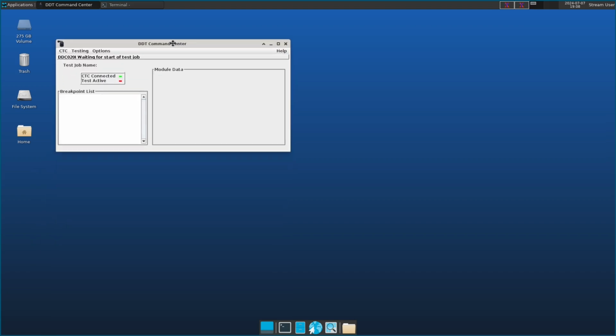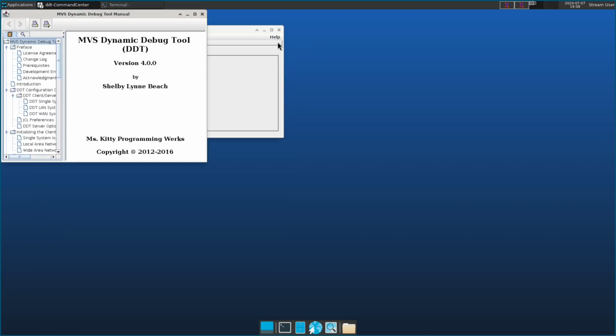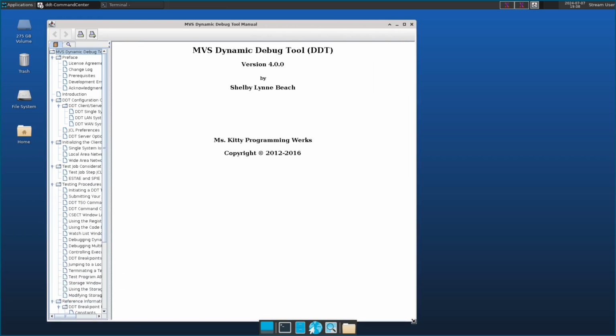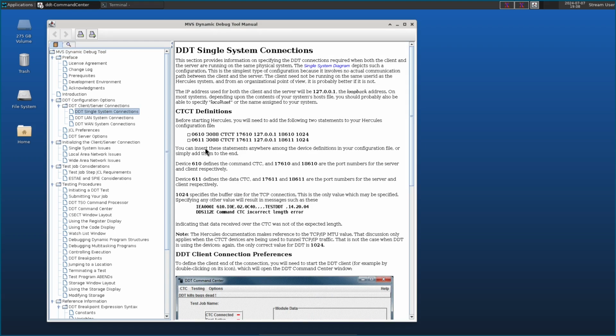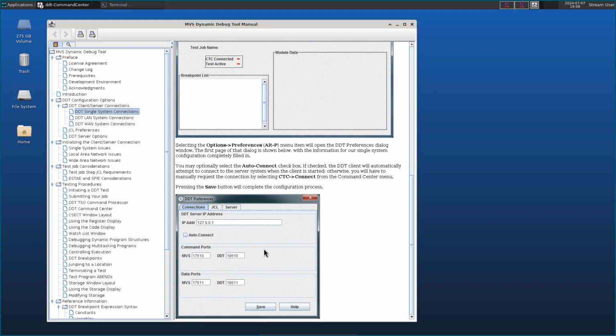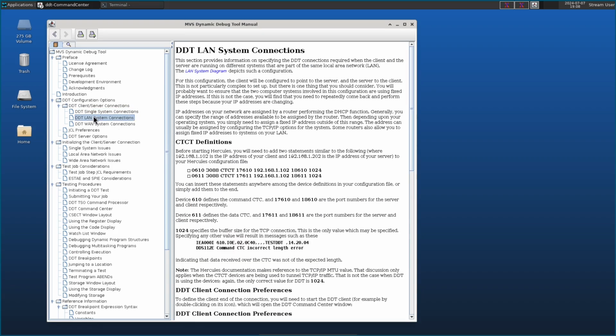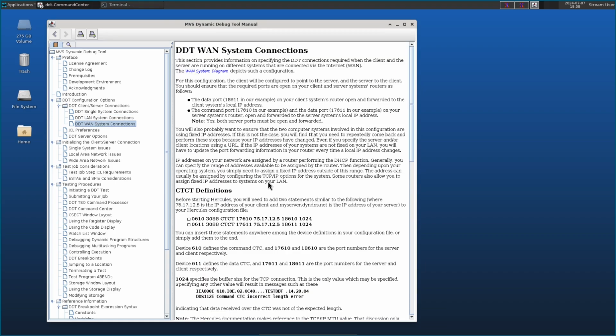But if I go over to the DDT command center and I go DDT manual, it has comprehensive documentation, nicely organized here so you can jump to the sections. And this is where it goes over what we talked about of the CTC definition, which is already built into the TK5 configuration for you, and how you set up those ports and the IP address. It talks about if you're running it on a different system, and even over a WAN, as long as you have these ports, whatever ports you configure, mapped through your firewall, DDT can be running anywhere in the world and your mainframe can be anywhere else in the world.